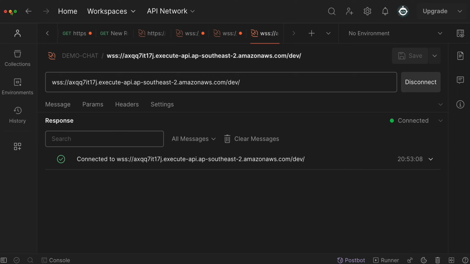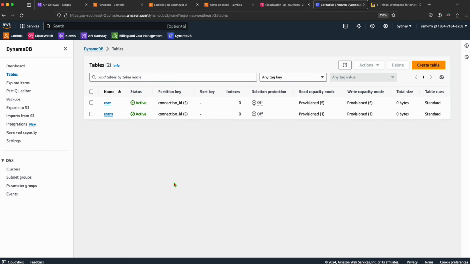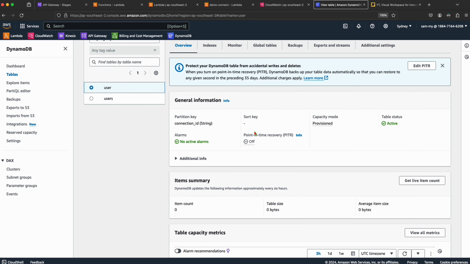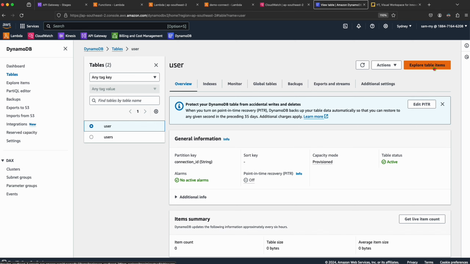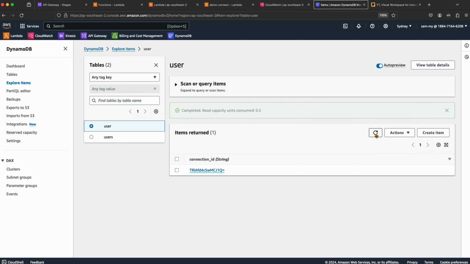So we're going to go to the DynamoDB table. Our table name is user, and click on Explore table items, or you can go to the left side, click on the Explore items, click on the table and give it a refresh. Yes, we got one connection ID saved. This is the connection ID for the Postman client.